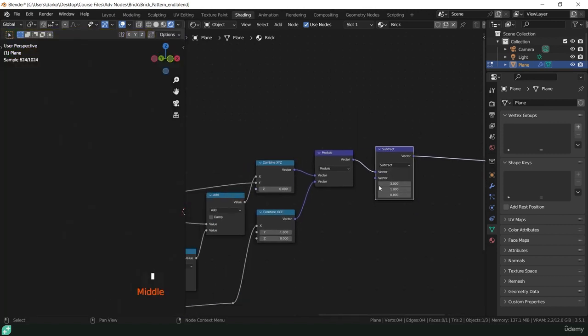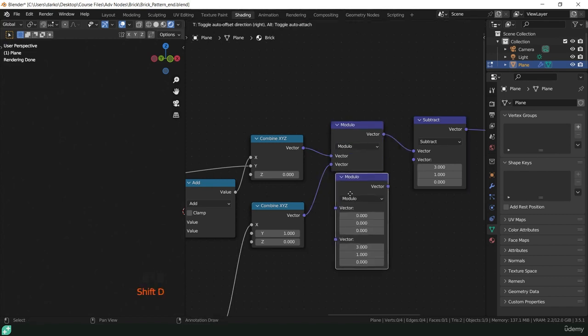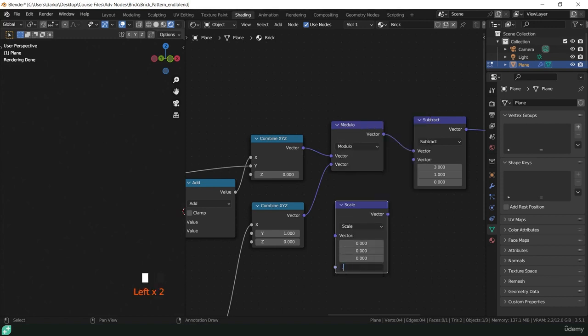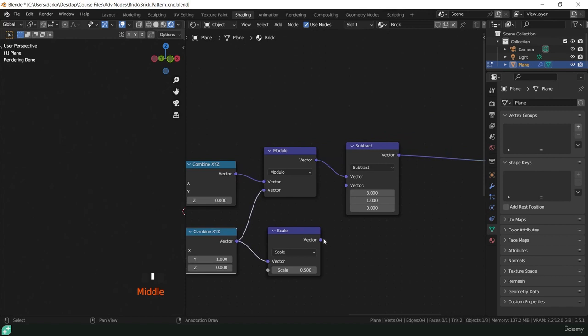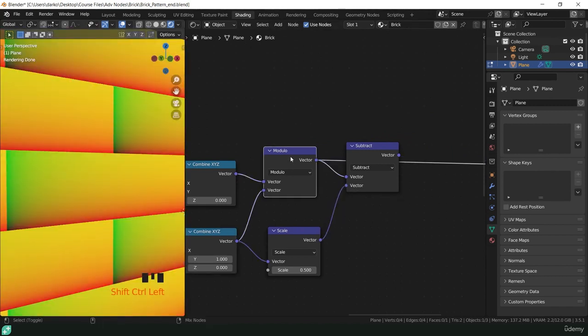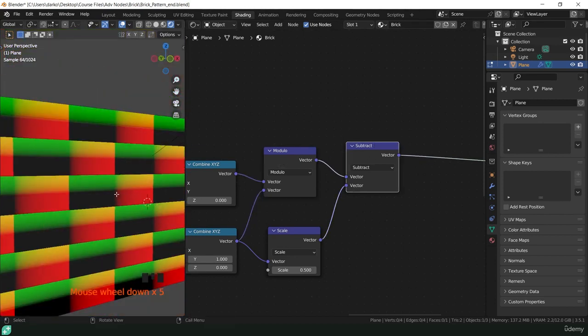Now what we need to subtract from this is half of the values going into this combine XYZ node, 3 and 1. So what we can do is take this modulo node, duplicate it down here, and scale by 0.5. That has the effect of halving this. So we'll take this combine XYZ node, plug it in here, and now if we plug this into our vector, we've essentially centered that on our X, Y, and Z axis. So now we have our vectors for the center of our bricks.